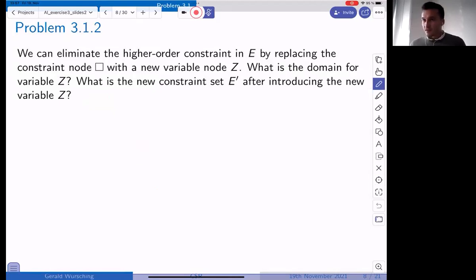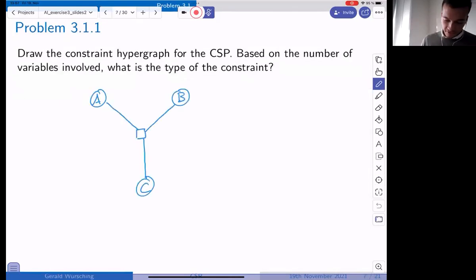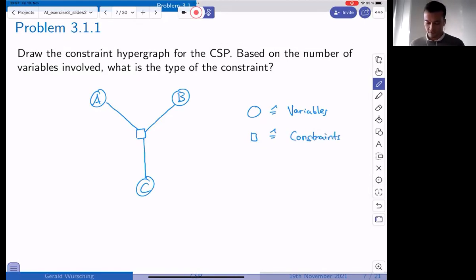Okay, somebody asked what the square means. So the square, I can write it down. These are the variables, and these are the constraints. Yeah, exactly.